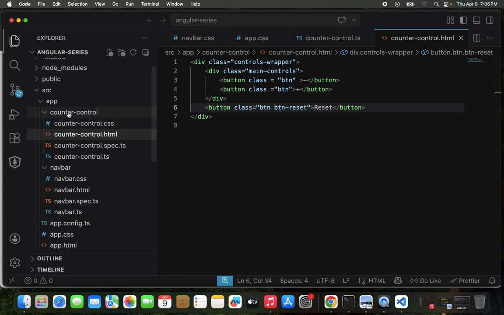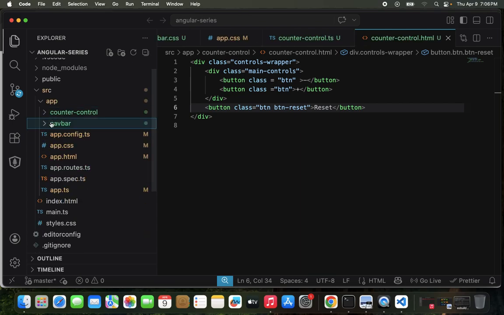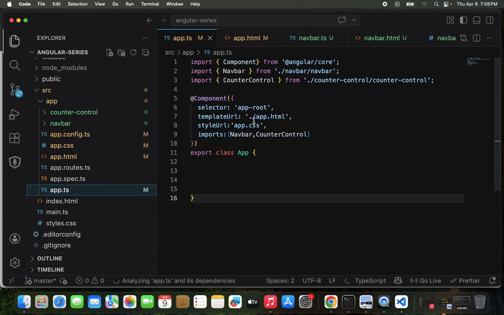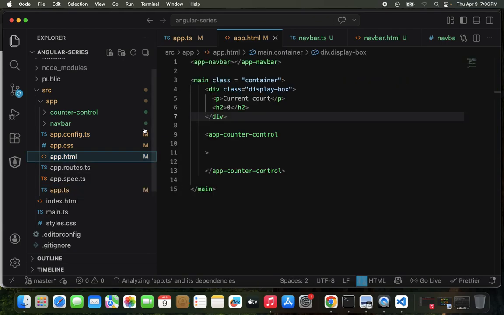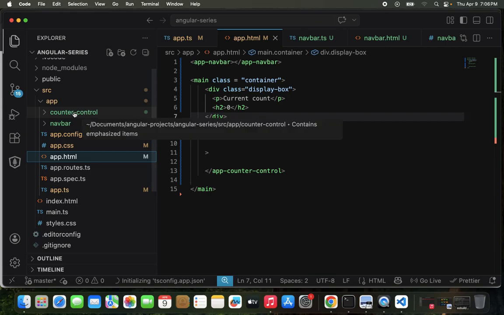Alright, so this is our code at the minute. We have three components: counter control, navbar, and then our top level component, which is app.ts. So at the minute, this is what we have. And then our template is app.html. So our app.ts is our parent component, and counter control, this is our child component, and this is the navbar.